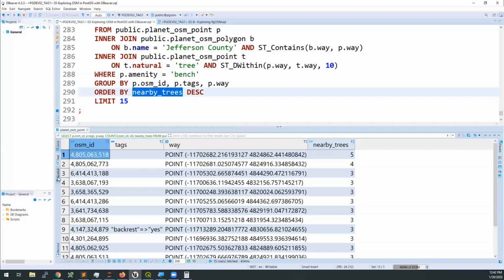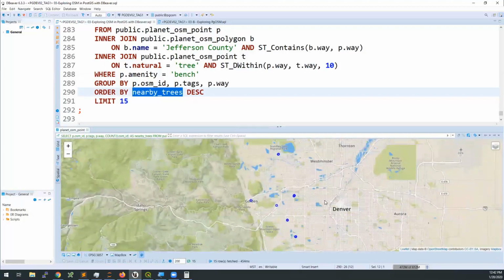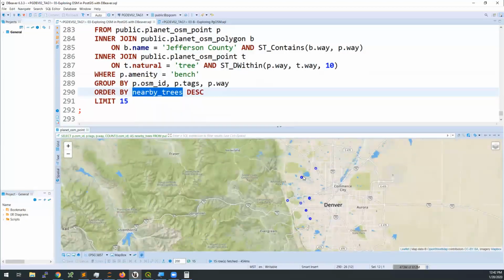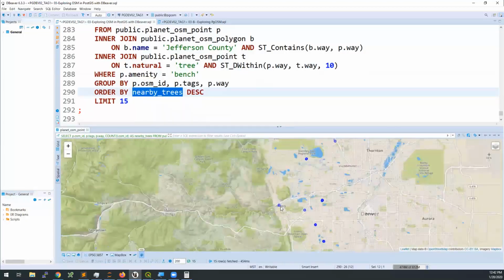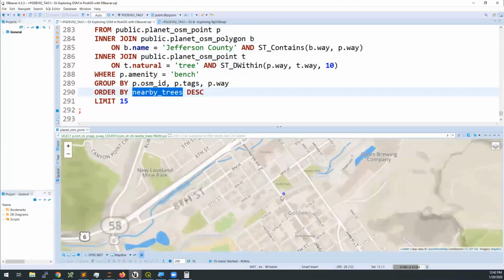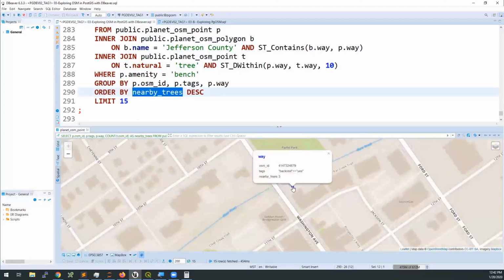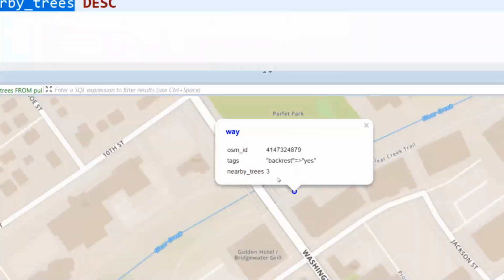And if I go to the spatial tab here, I can see that I get just a very few number of points. I'm going to zoom into this one here in Golden because I like Golden. And I can see by clicking on the information that this particular bench has 3 trees within 10 meters of it. It also has a backrest. Hey, that might be good. I did say I was tired.